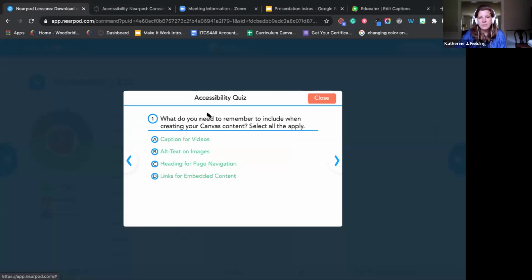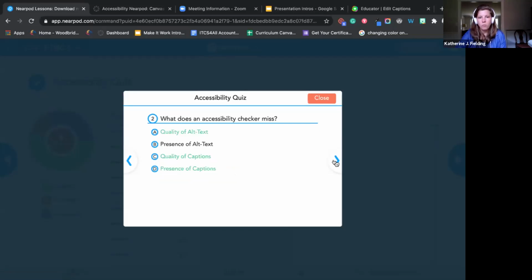So I'll just wrap up with these questions. What do you need to remember? The answer was all of them. You need to remember captioning, alt text, headings, and embedding links. What does an accessibility checker miss? It missed 3 of those 4 things. So it missed the quality of the alt text, the quality of the captions, and the presence of captions, but it does pick up on the presence of alt text. So as long as something's in that box, it's going to say you passed. So you're just going to make sure that it's something good.